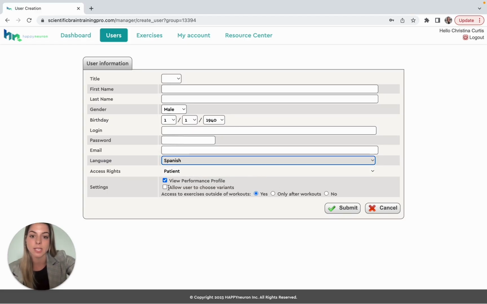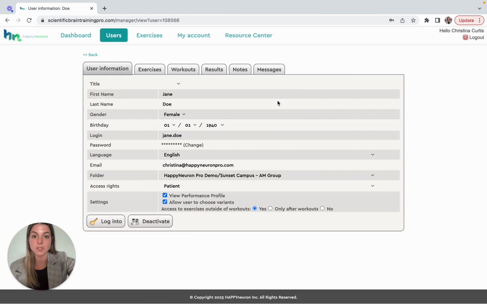Down here are settings where the clinician can choose to turn off exercises, keep them all on, or only have them available after generated workouts are complete. This is what the clinician will see before logging into a patient account.